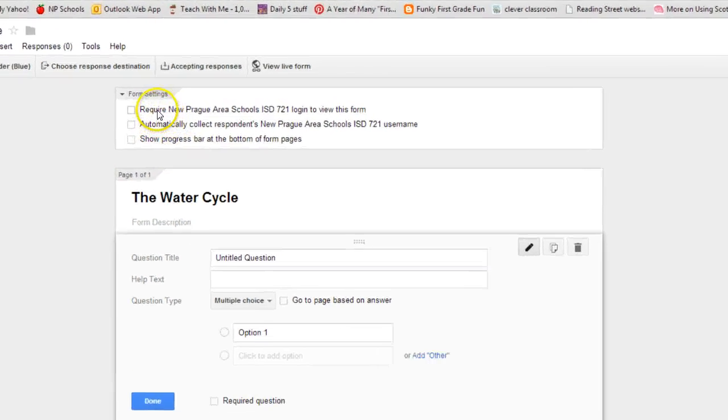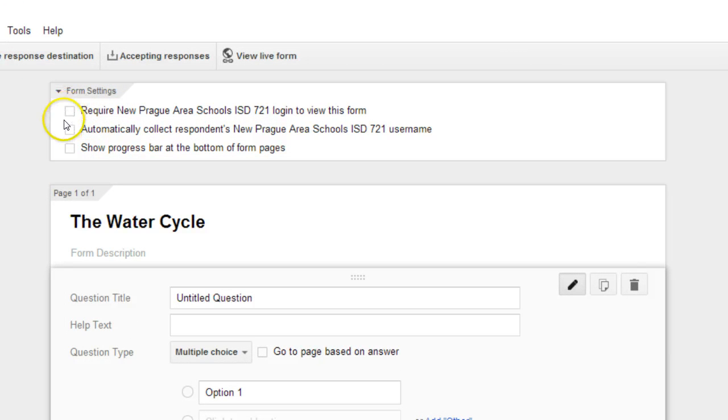You have some different settings to choose from at the very top here of your form. One of those says require New Prague area schools to log in to view this form. In other words, you're limiting this to only people in the New Prague area school district. I'm going to check that one. Automatically collect respondents' usernames. I'm going to check that as well.